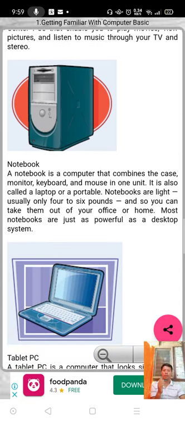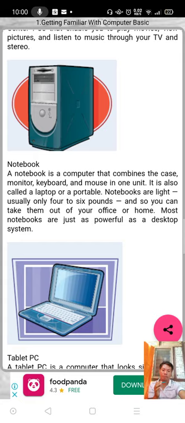The notebook is a computer that combines the case, monitor, keyboard, and mouse in one unit. This is good for people who are traveling and doing their business, for easy portability. It is also called a laptop or a portable notebook. Portable notebooks are light, usually only 4 to 6 pounds, so they are light and you can take them out of your office or home. Most notebooks are just as powerful as desktop systems.